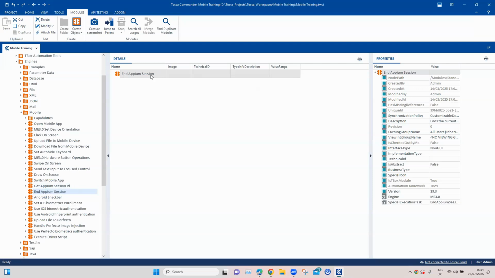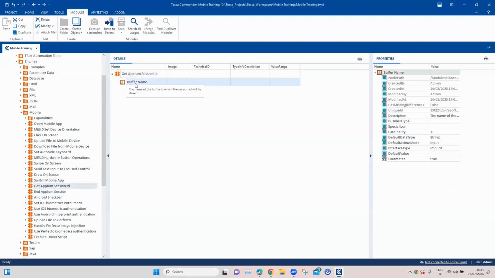End Appium Session has got no module attributes, but Get Appium Session ID has got just one module attribute, which is the buffer name. This buffer name is used to store the session ID into a buffer. So these are two very simple modules, but they could be useful for better management of your Appium sessions, especially when you are running multiple automation tests using your Tosca mobile.